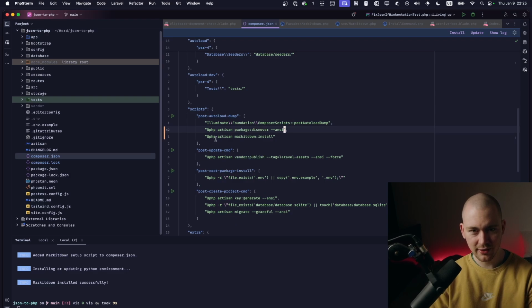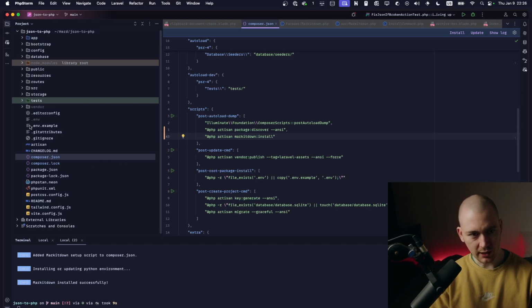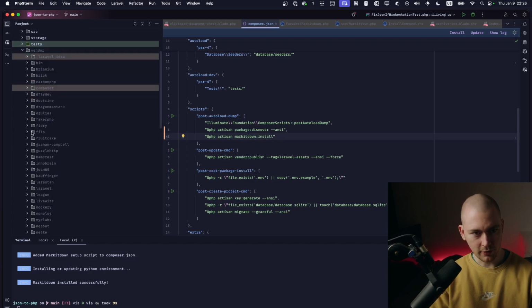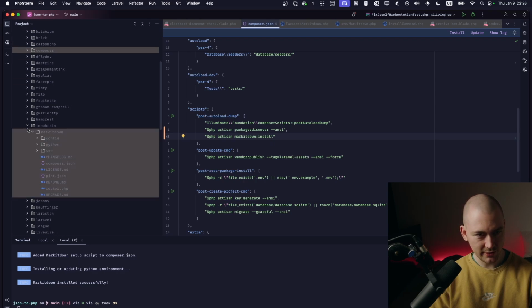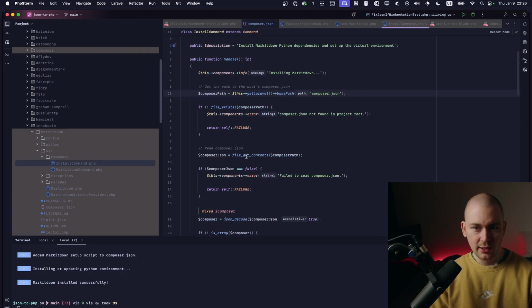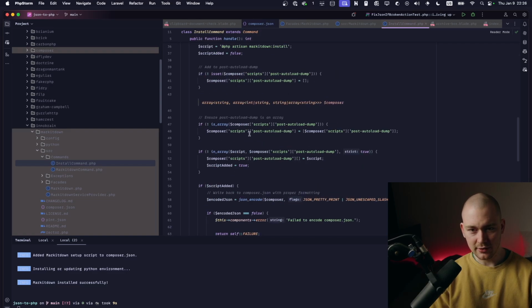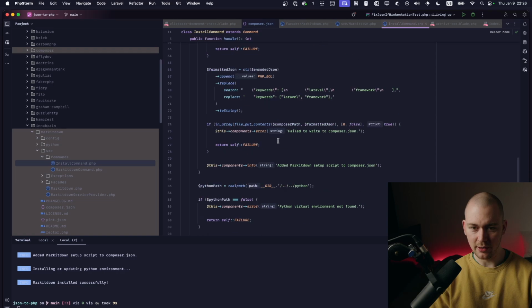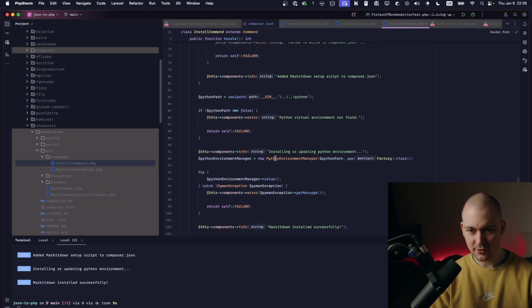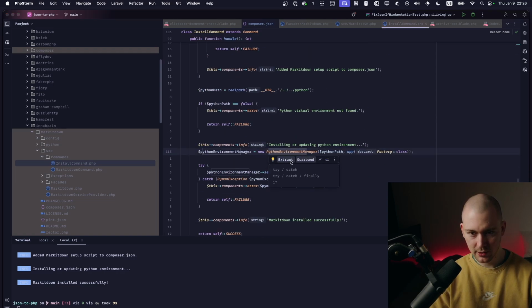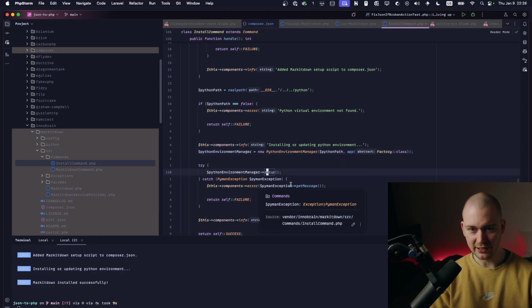So in the composer JSON, we put a PHP Markdown install command, and in the vendor folder, if we get back into where we just were recently, we can see that this command, all it does, it checks if the composer JSON needs the lines you just saw and puts them there. And then afterwards, it's creating a Python environment manager, and then it calls the setup method on it.